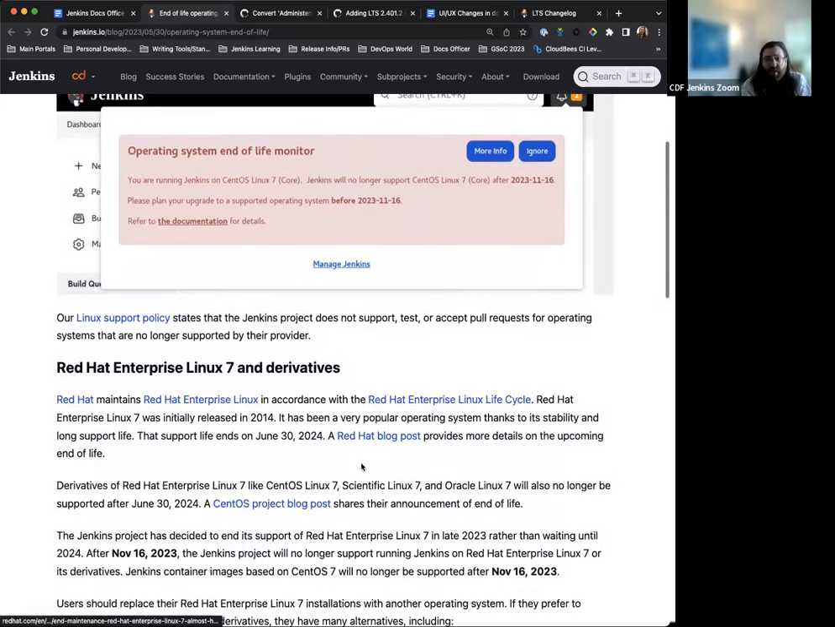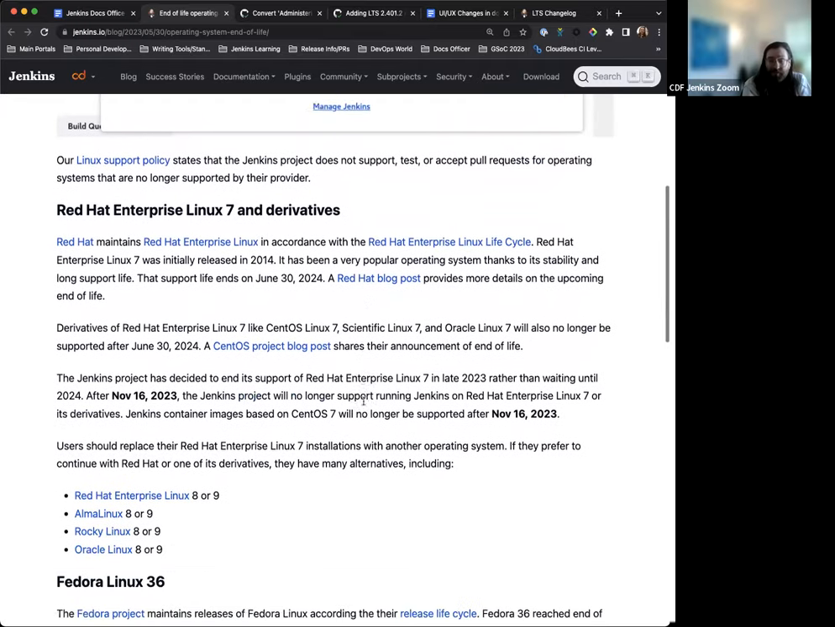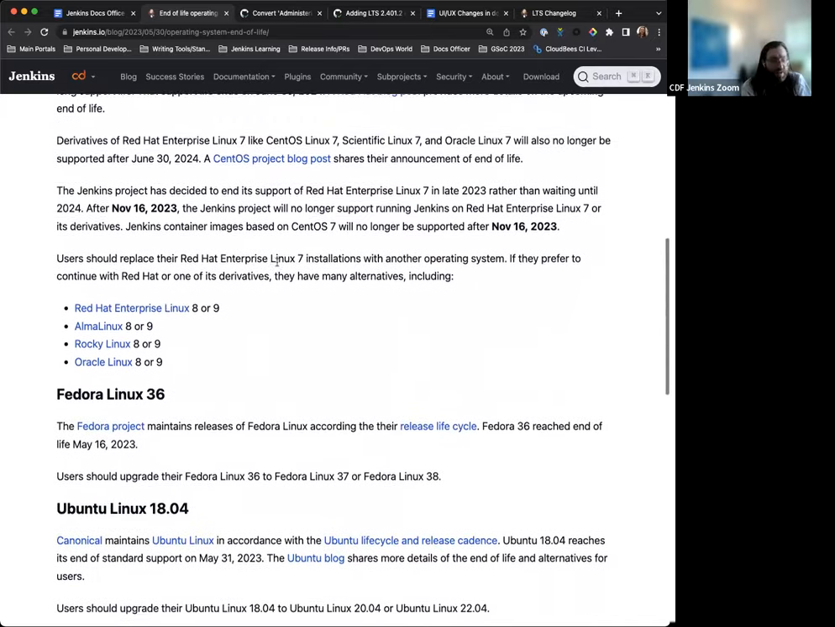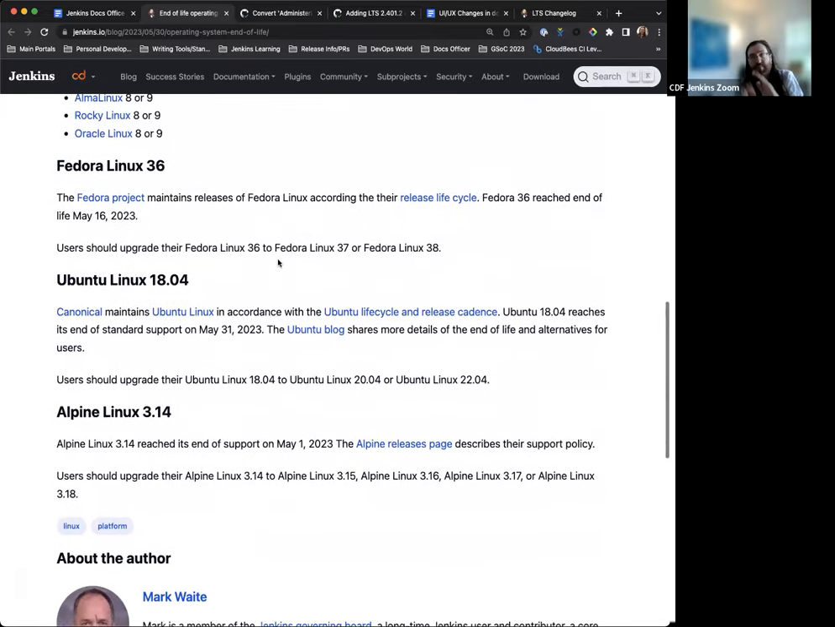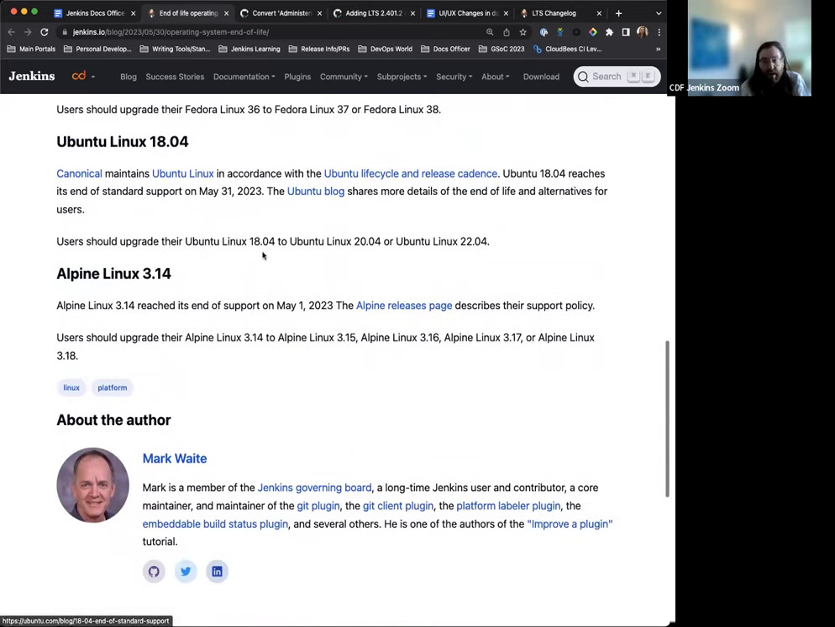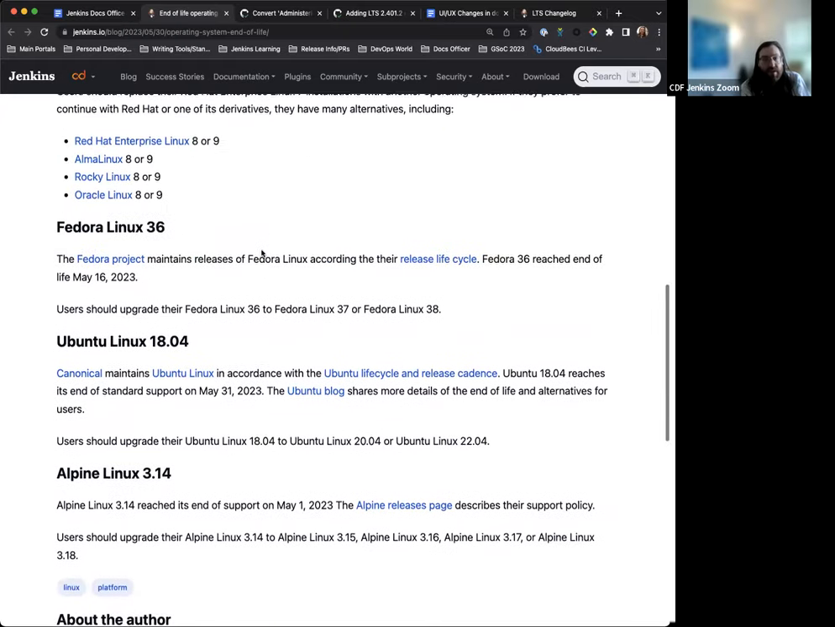We've also announced some of the different OS end of life that are going to happen for Jenkins, and what alternatives and changes you can make ahead of time to make sure that this isn't catching you off guard or that you don't have to even worry about it in the first place.